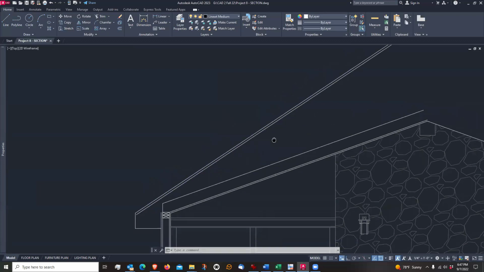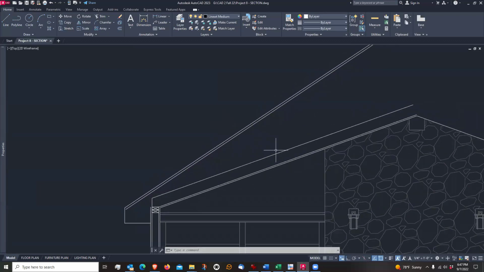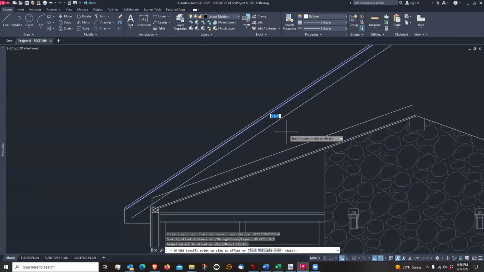The sheathing needs to sit on joists too. And also, just like this was 2x6, this is going to be 2x6 as well. So I'm going to offset not 6, but 5.5, because a 2x6 is actually 5.5 inches deep.